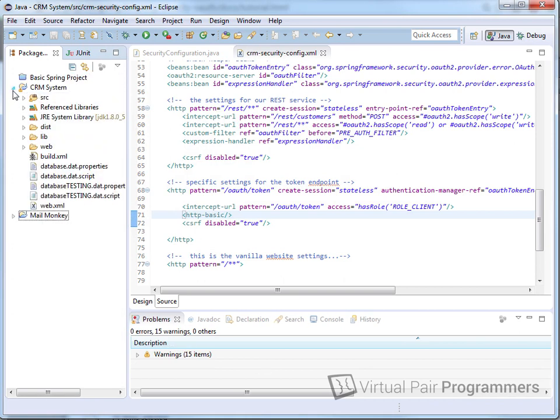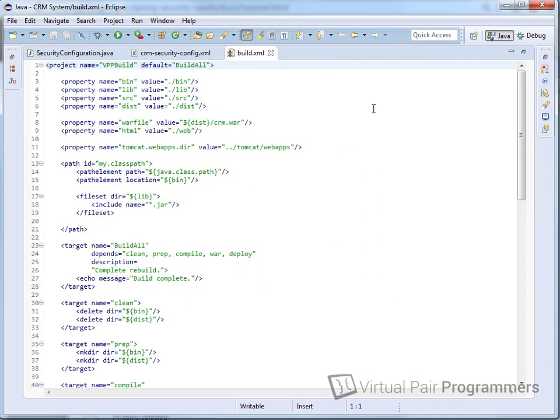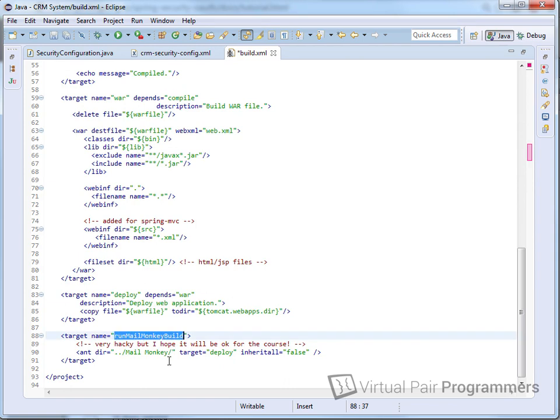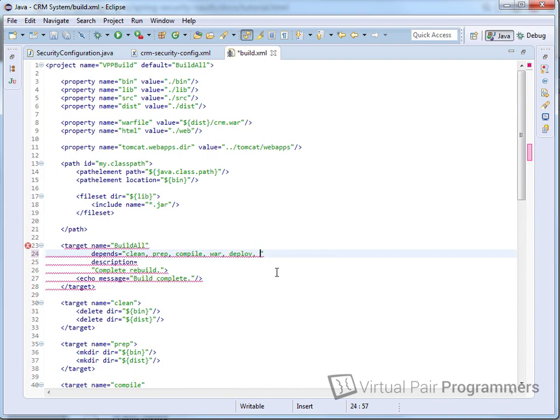As on the previous Spring Security module, I'd like to be able to just run one build.xml script. And earlier on in this course, we commented out the cross-linking of the 2 projects. So here on line 24, you need to re-add, if it's not there already, the name of this target here, which is called the Run MailMonkey build.